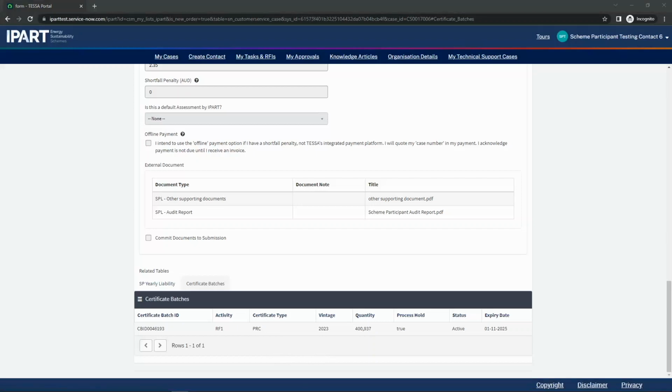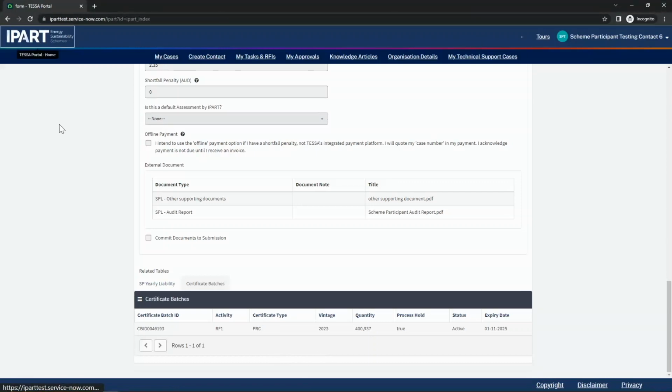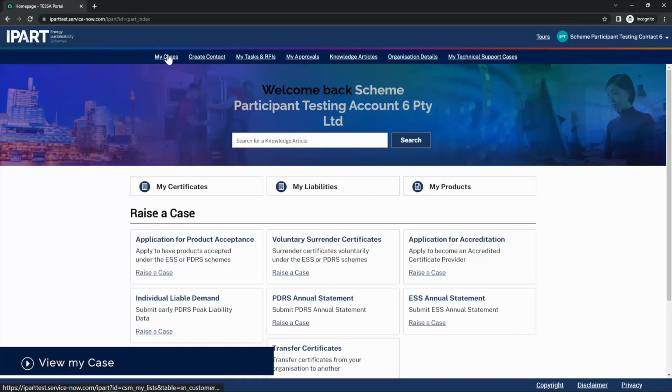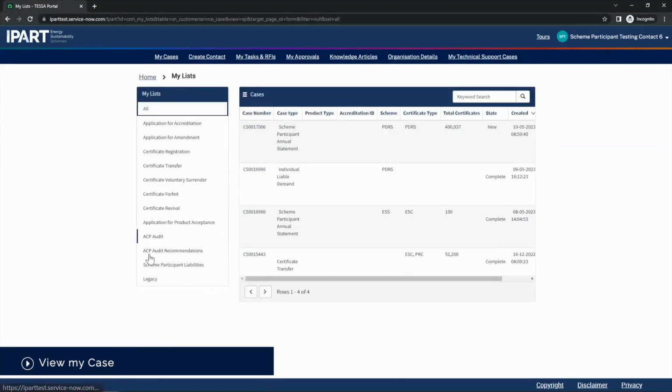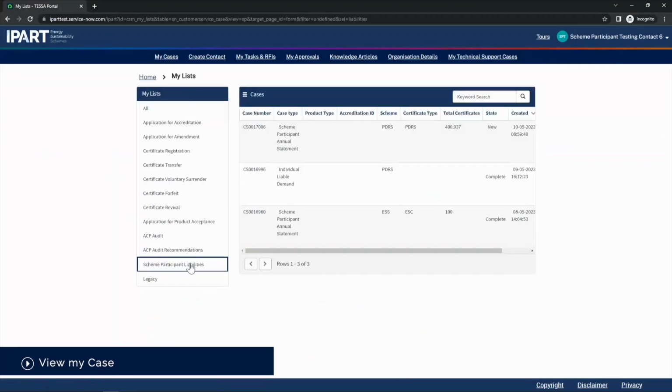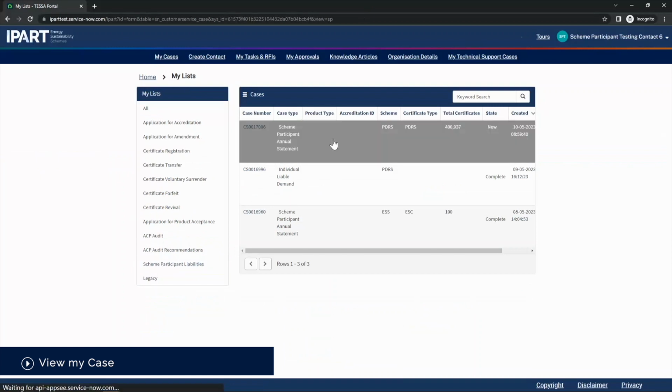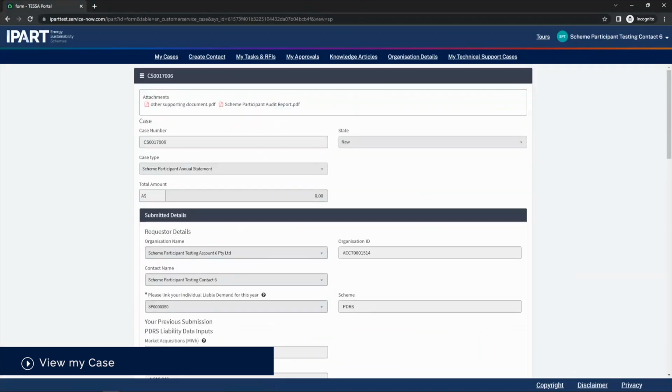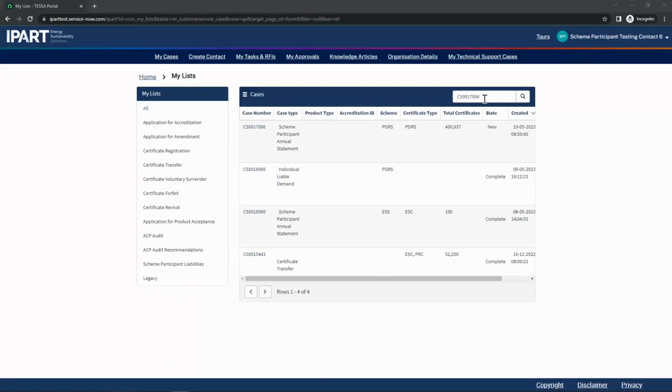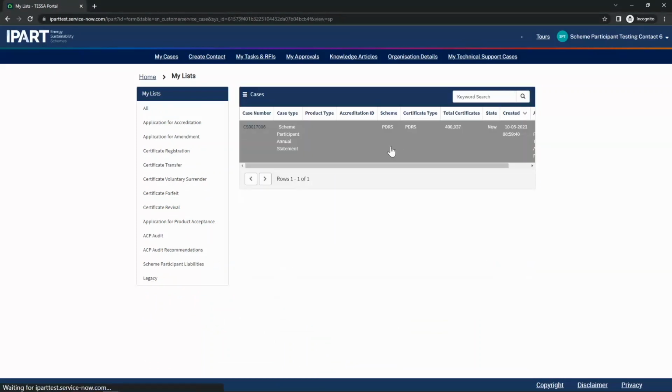Contacts of my organization will receive an email notification confirming case submission. At any point in time, I can always go back to My Cases. I can click on the Scheme Participant Liabilities category and find my case. I can also type in a keyword search, for example, the case number, and then open up my case that way.